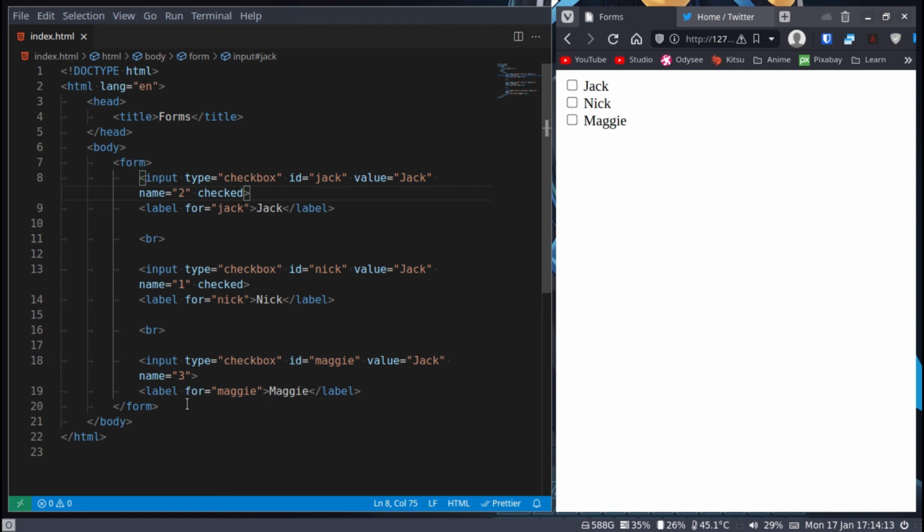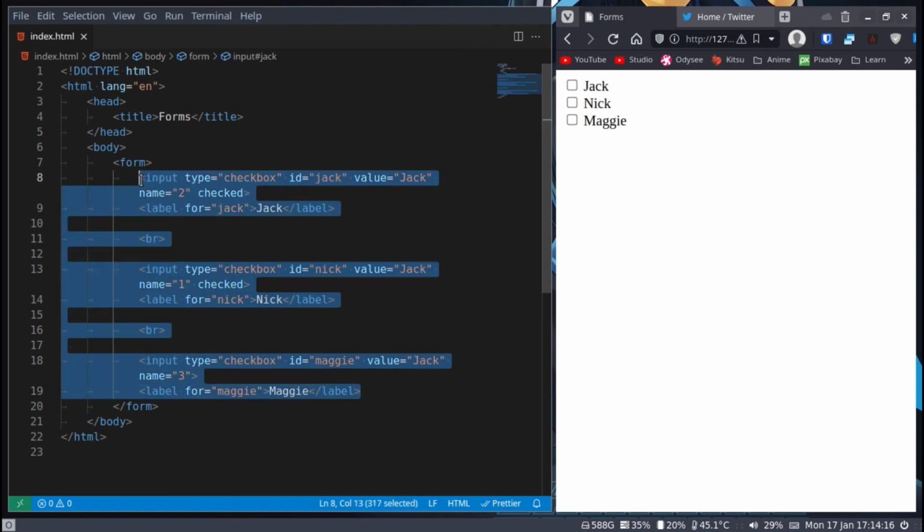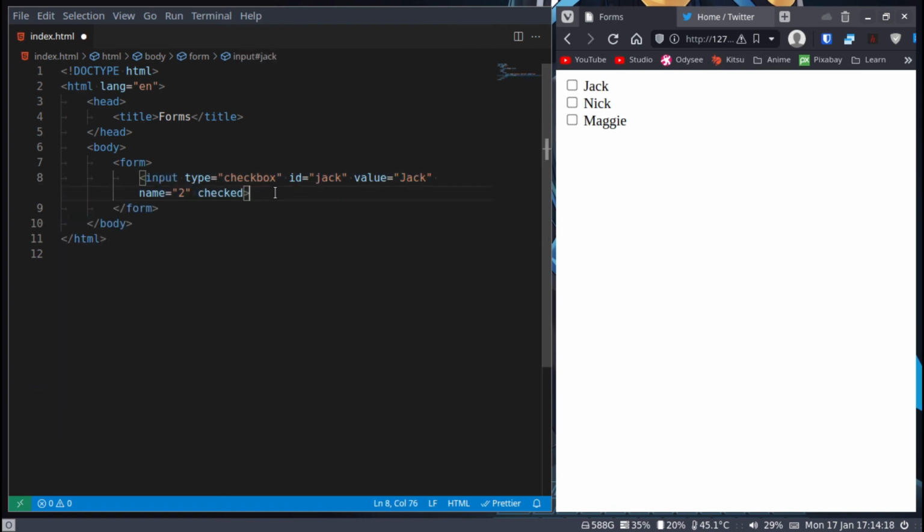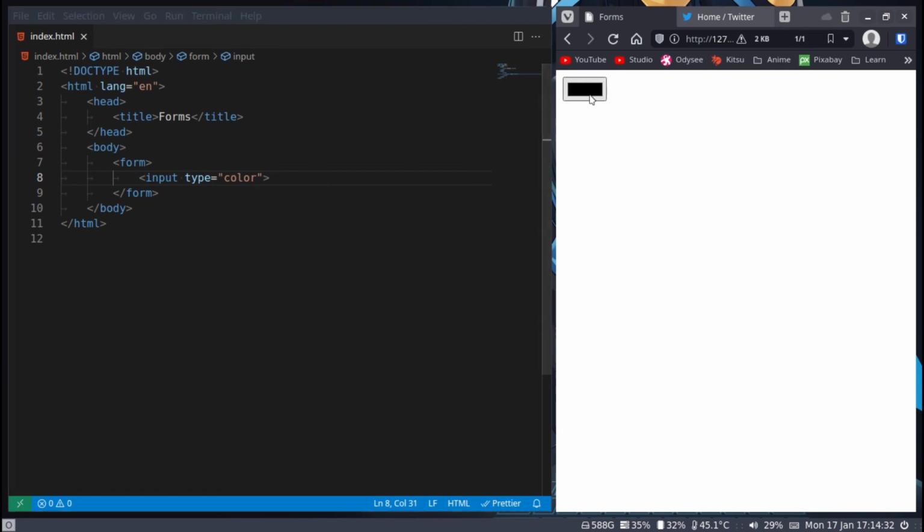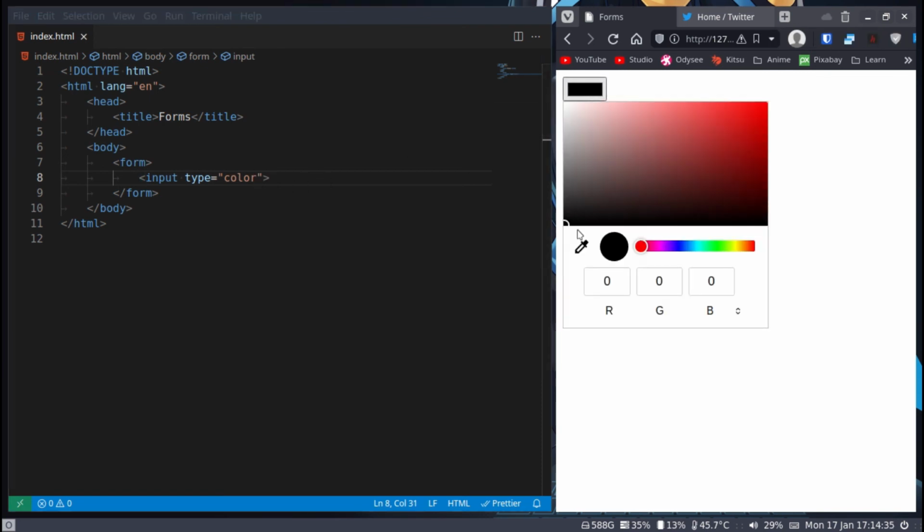Now, inputs can be a little less boring as well. For example, let's just keep one input here. We can remove checked, as well as the name, as well as the value, as well as the ID. Okay, now here we can do something like color. Now it's a color input. Currently it's just a black box, but if we click on it, we are able to select colors and get an RGB value back. I think, yes, we can even change it to something else, for example, hexadecimal, RGB, and HSL. So this is pretty neat if you want to use something like this.